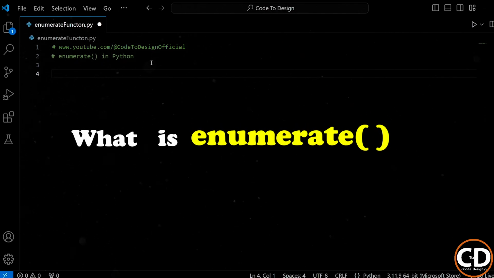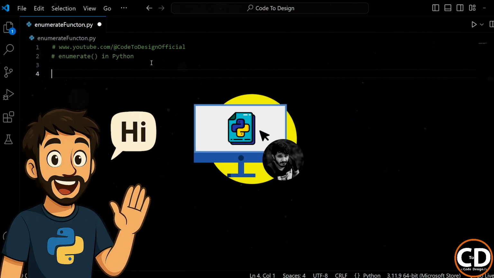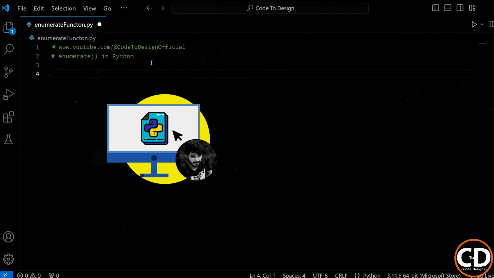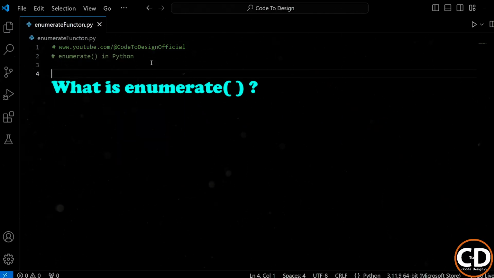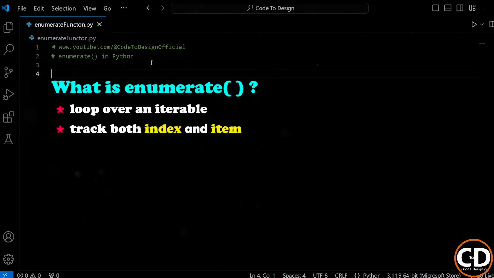What is the enumerate function in Python? Hey everyone, in today's video, we're going to dive into one of the most useful functions in Python, the enumerate function. So what is the enumerate function in Python? The enumerate function is used when you need to loop over an iterable and need to keep track of both the index and the corresponding item from that iterable.